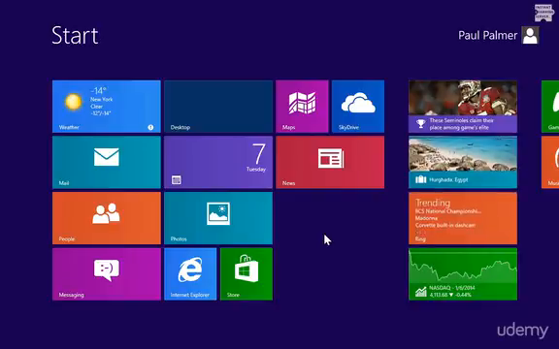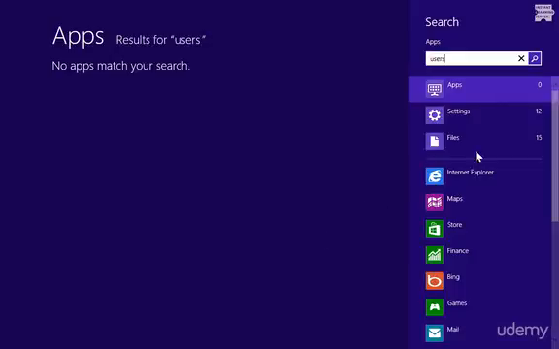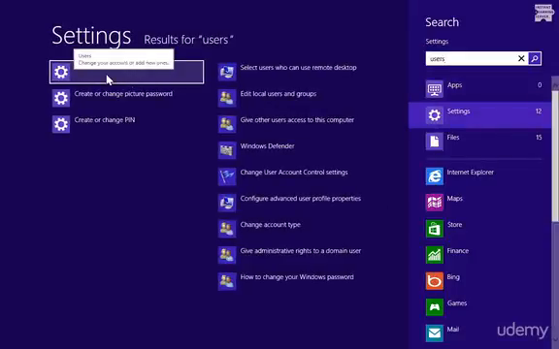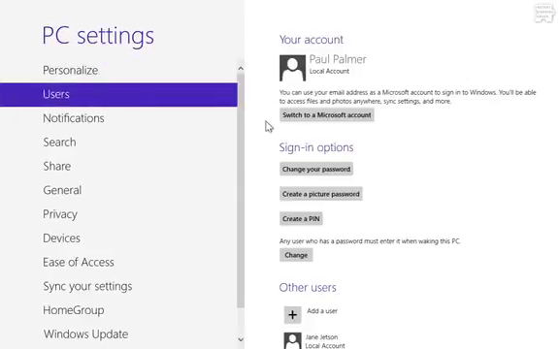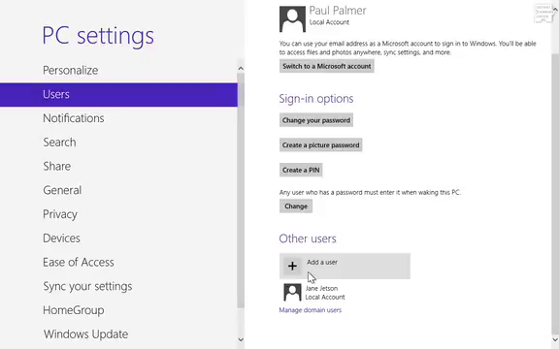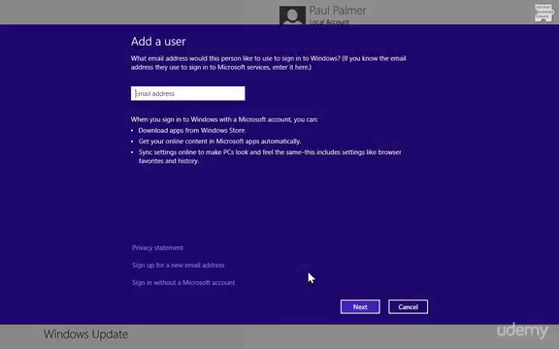To open that, I begin with the Start screen and I type in Users. In the search results, I filter for Settings and then choose Users. This will open the PC Settings app, and I can scroll down to access the button that I need to create a user. The first screen asks for an email address.